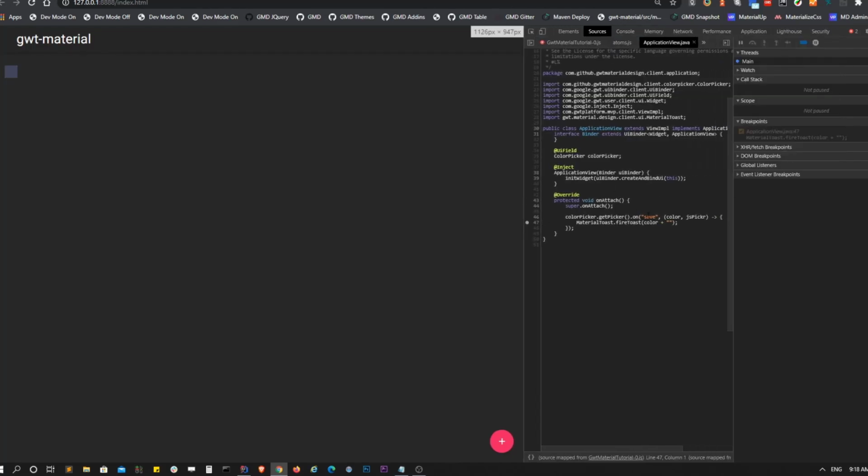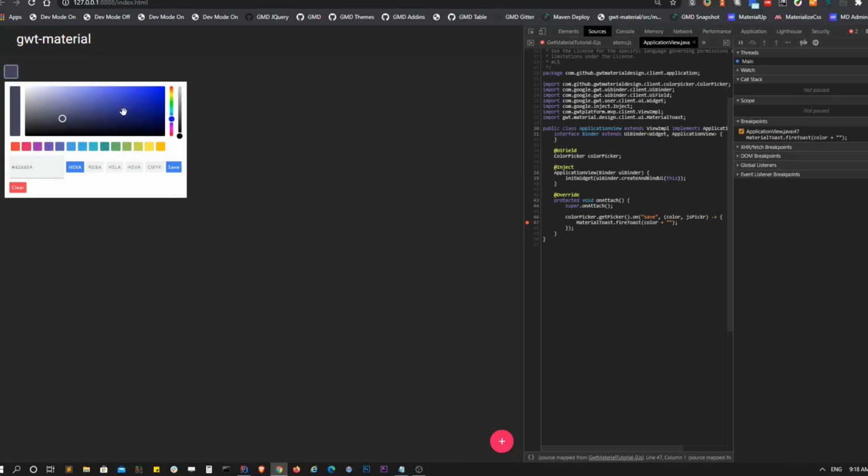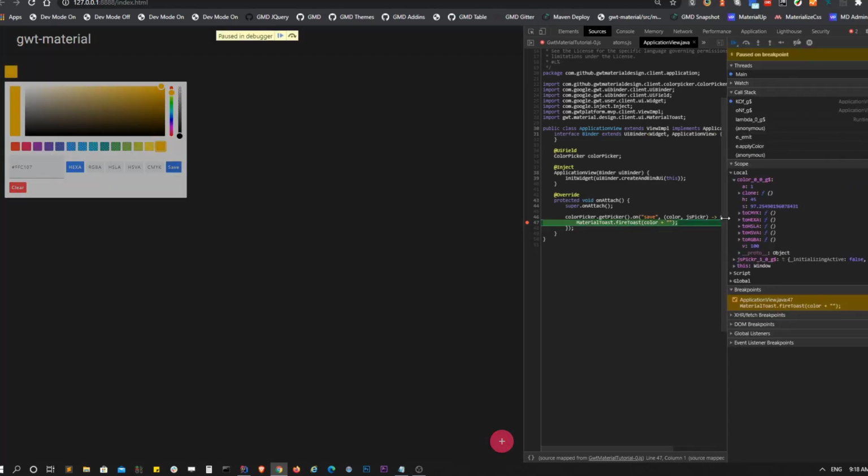Right here we need to make sure that we are adding a breakpoint inside of the lambda. Then do the same thing: you select a color and then save, and you can see that the color has an alpha, a hue, saturation, and also methods. That gives you the hint that you can define this as a JavaScript object.